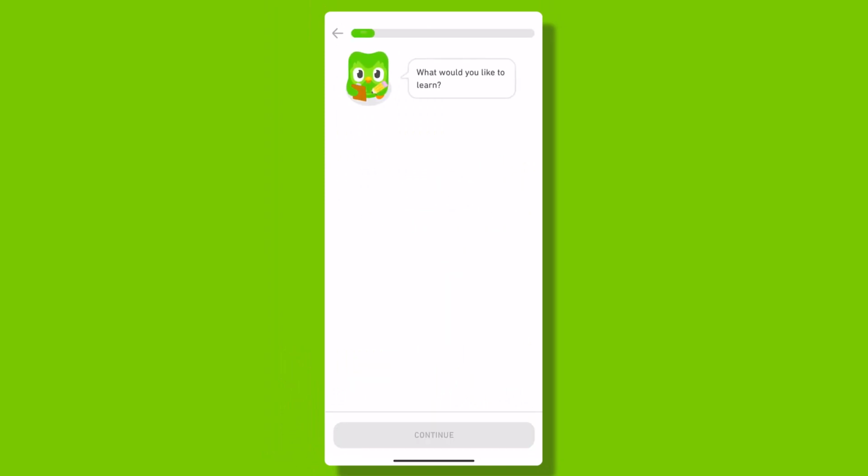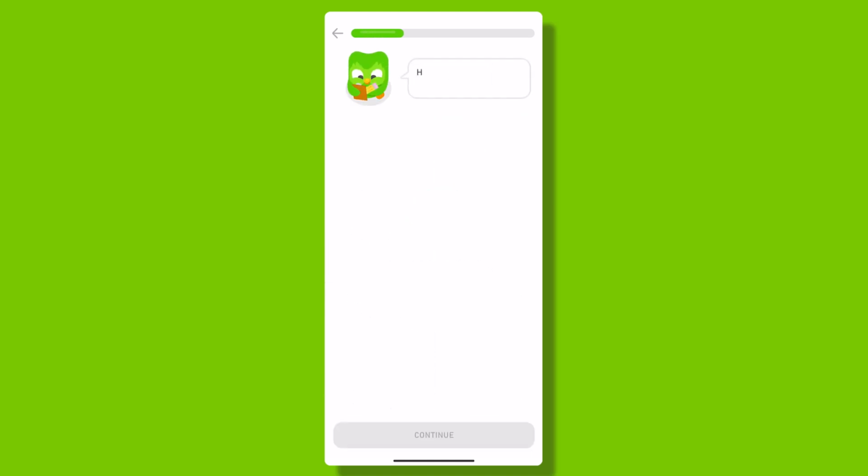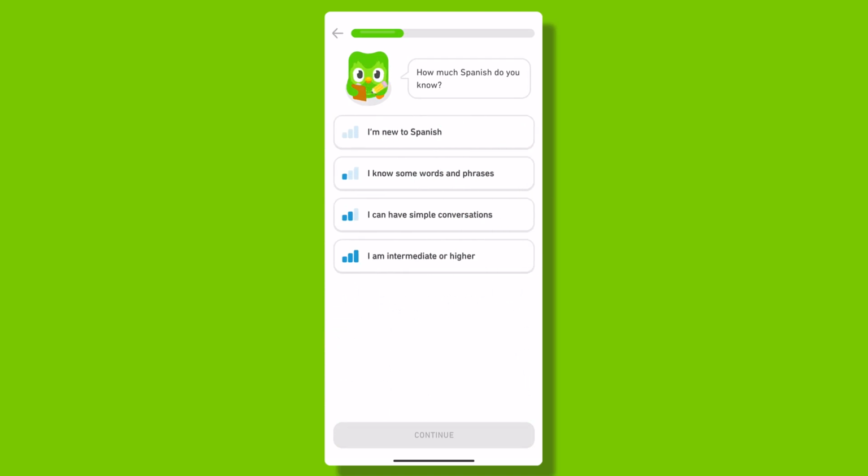Step 3. Choose the language you want to learn. Duolingo offers a wide range of languages, so pick the one that excites you. Step 4. Select your proficiency level. If you're a complete beginner, no worries, just choose I am new.